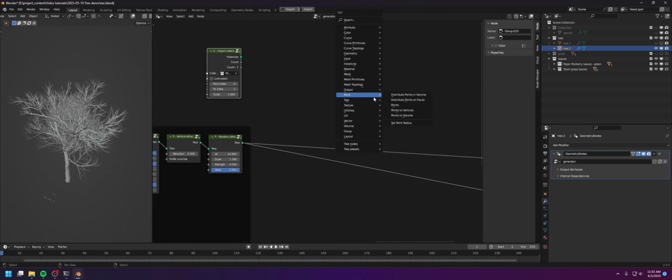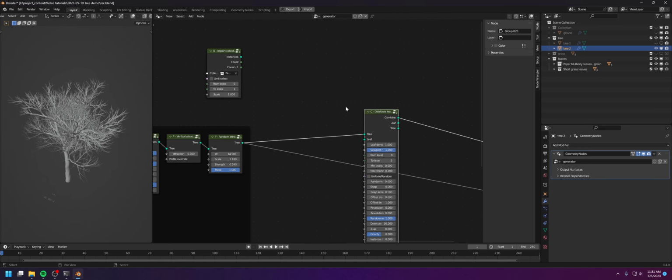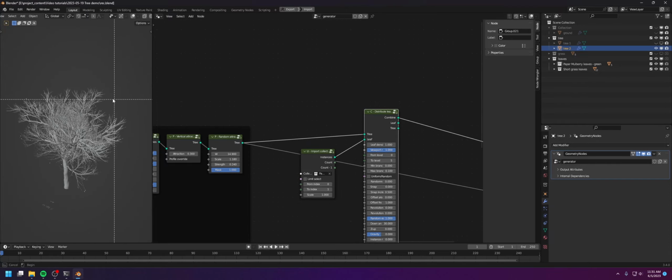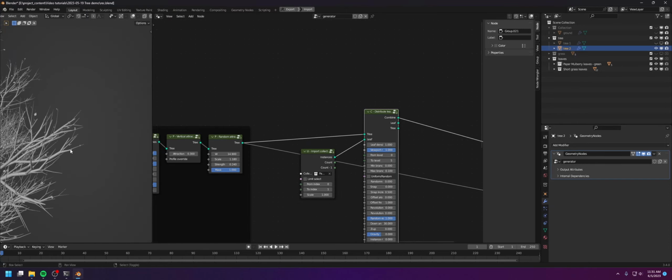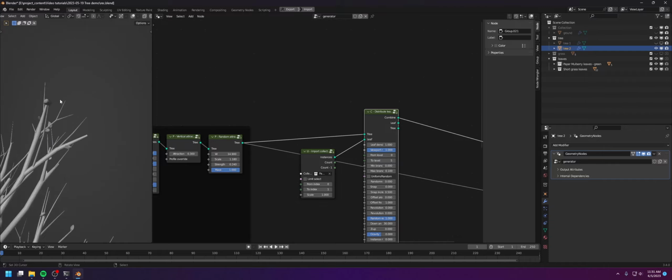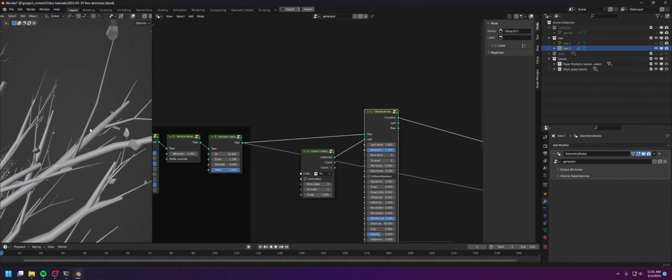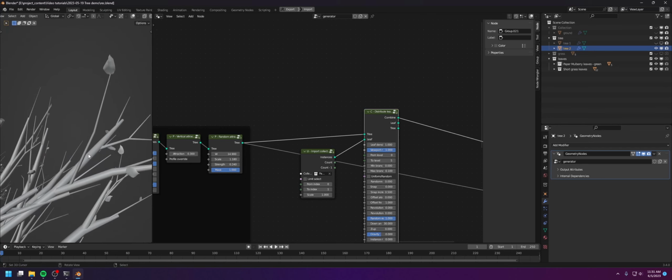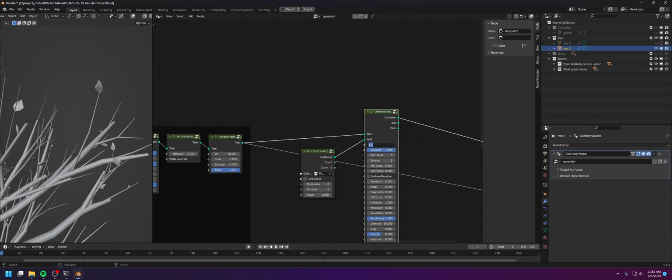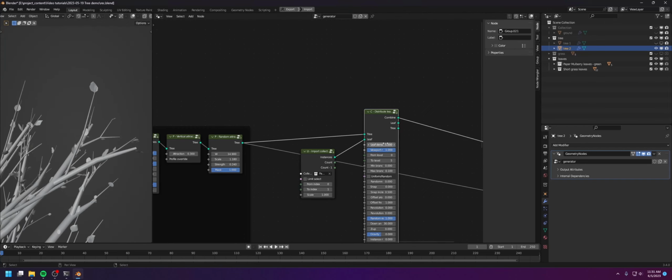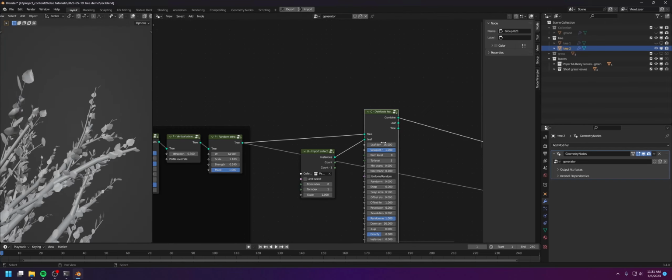Okay, and create a distribute leaves. There we go, and connect this to the leaves. Okay, let me zoom in here a little. Zoom in a little more, and as you can see, we don't have a lot of leaves, and the distance between the leaves are a little too much, so we need to increase the density a little. There we go, maybe even more, 25.